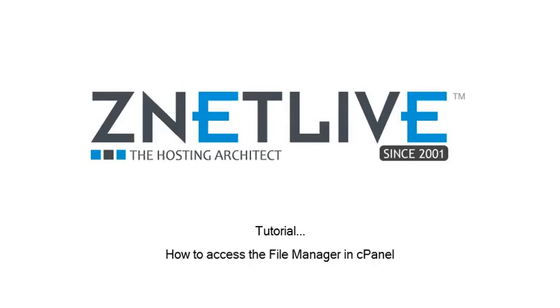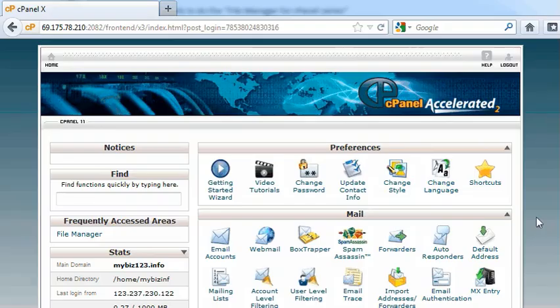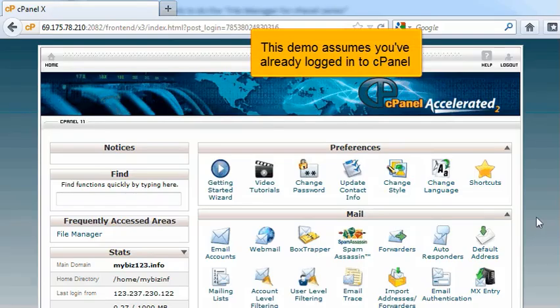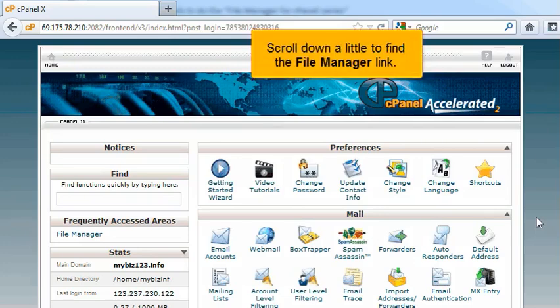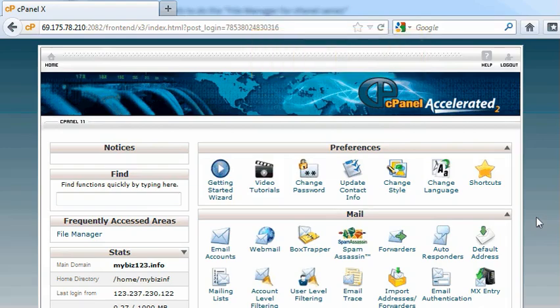How to access the file manager in cPanel. This demo assumes you've already logged into cPanel. Scroll down a little to find the file manager link.